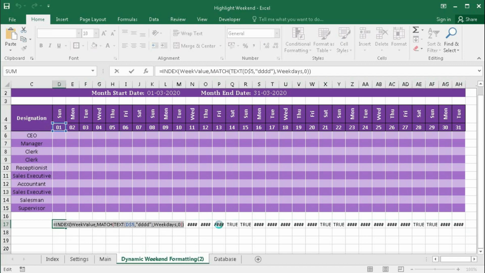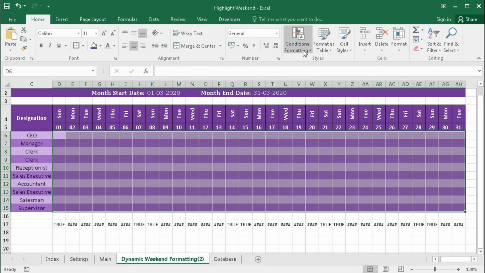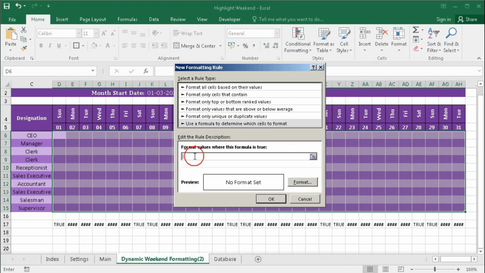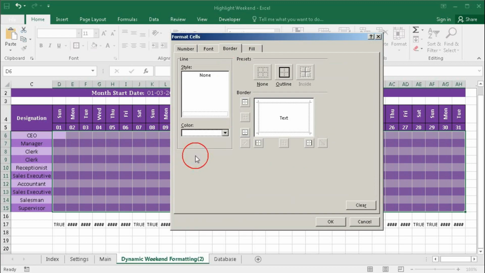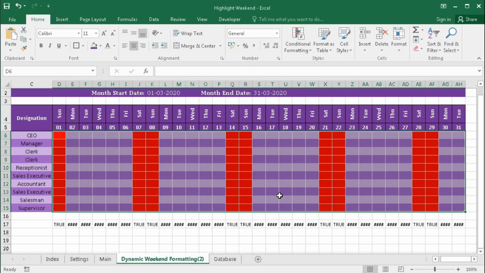So select this formula, copy, and then go to formatting. First select the range, go to Conditional Formatting, New Rule, select this option and paste the formula in the formula box. Then go to Format, fill with red color, border with white. Okay. Now we got Sunday and Saturday highlighted as the weekend.